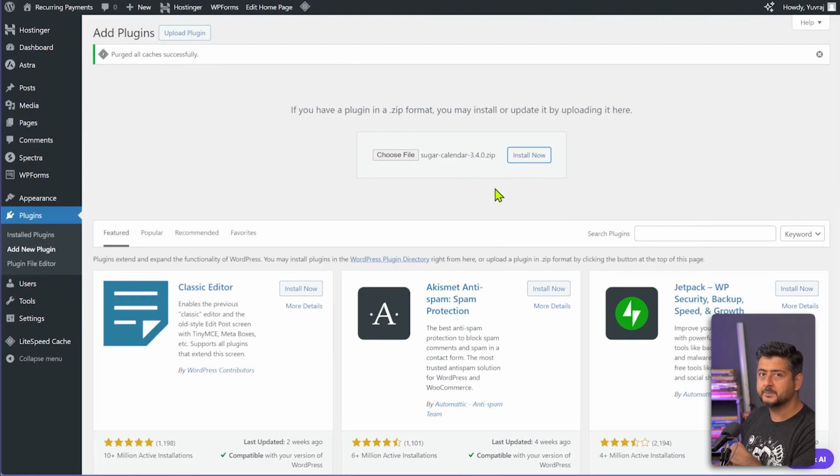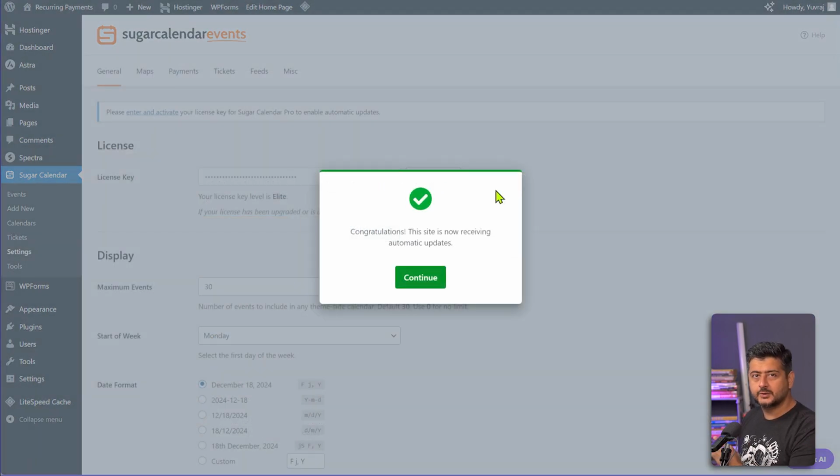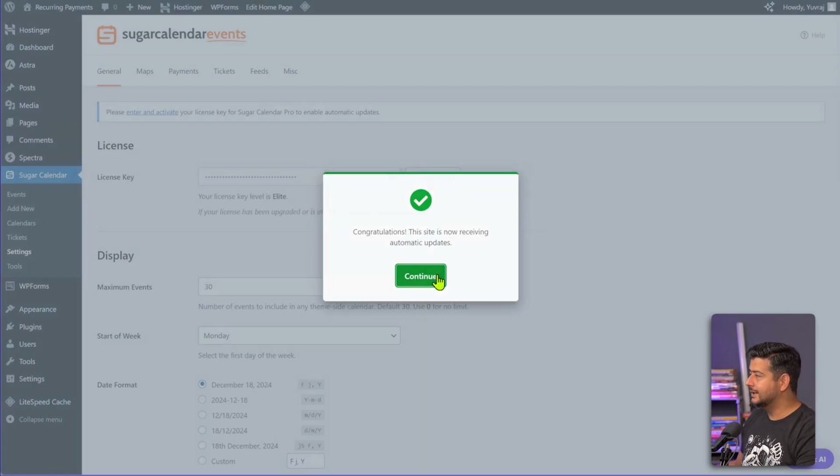Let's install the plugin. Let's also activate it. So Sugar Calendar Pro is installed. Let's also add the license key to activate the plugin as well. And now the license key is also activated. Let me quickly demonstrate how you can utilize Sugar Calendar to do all sorts of things on your site. So I'll click continue.